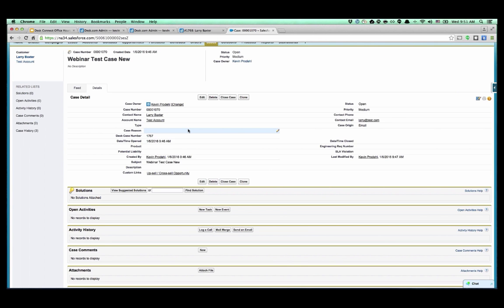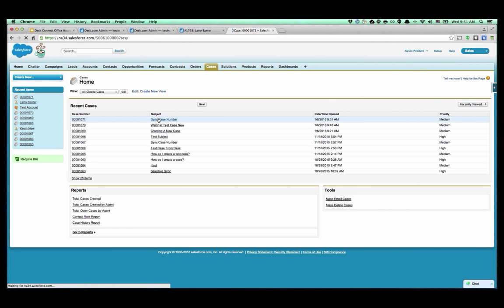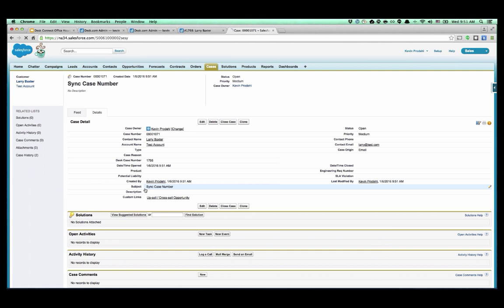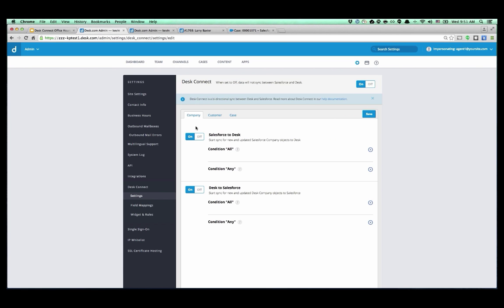All right, now if we go over into Salesforce, we look at our cases, we select that case, and you'll see the case number here has populated. Oh, I forgot one thing. We need to sync the fields. Sorry about that. So once you have the custom field in Desk and the custom field in Salesforce, you want to map them so that the system knows to sync the two fields.